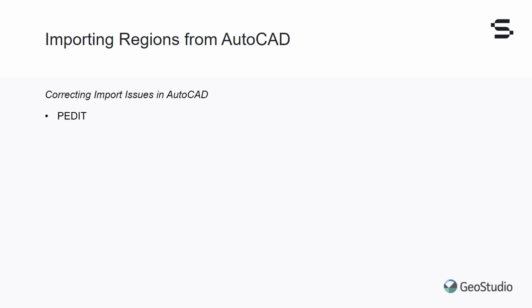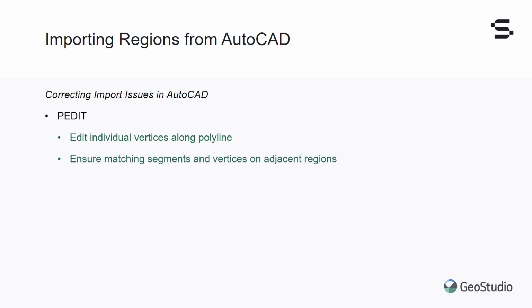The second AutoCAD command that can be used to address geometry issues is the PEdit command. The PEdit command allows you to edit individual vertices along a polyline. This allows you to add or remove vertices to ensure adjacent regions have polylines with matching segments and vertices. It may be necessary to use the PEdit command in conjunction with the boundary command when the boundaries do not satisfy the adjacent region edge requirements.